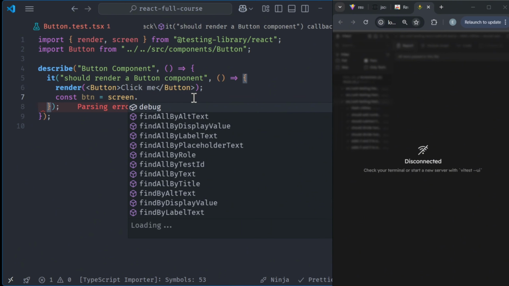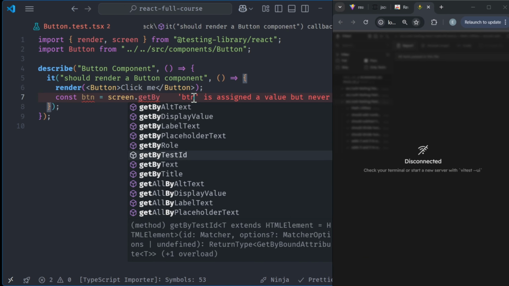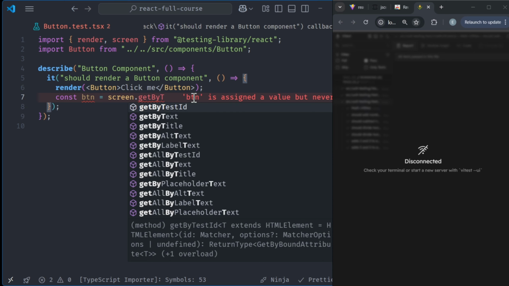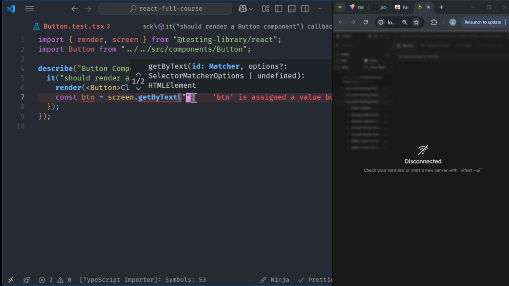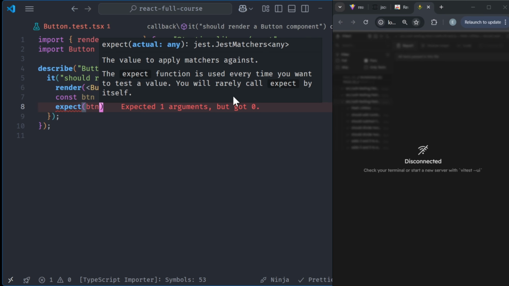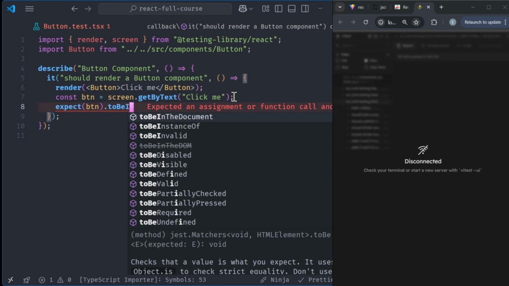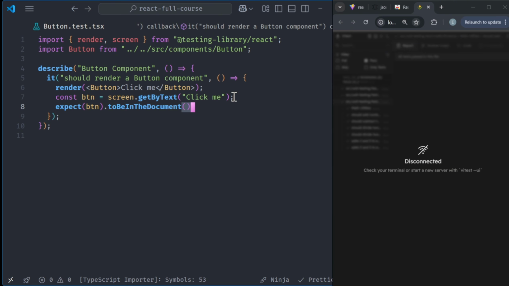We're going to find it by getBy, and you can see screen has so many methods here. You can say getByText, and this text is click me, which we defined here. And if I paste it here, now we have the button. So we can expect button dot toBeInTheDocument, and if we check, we can see toBeInTheDocument is coming from the testing jest-dom.